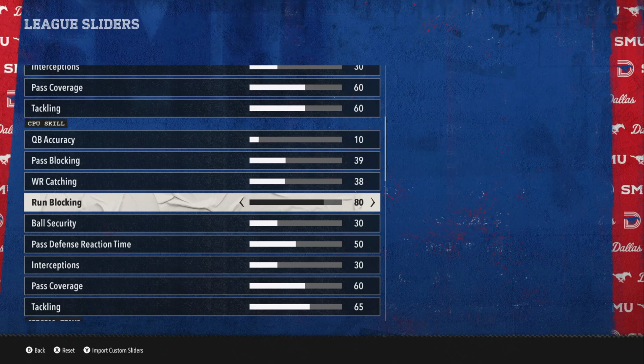Run blocking, we have this raised up to 80. Probably the single biggest piece of feedback over everybody's that they've given, and I've received quite a few, and I'm appreciative of all the people who have tried out the slider set, is that the computer still can't run the ball as much as they probably should be able to. So that is the biggest thing.